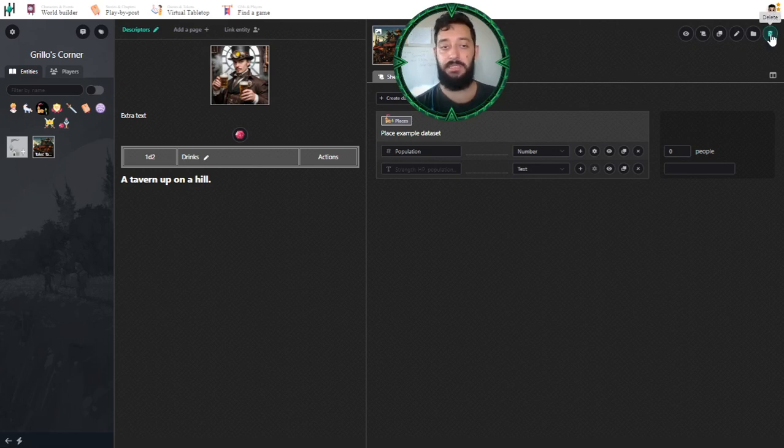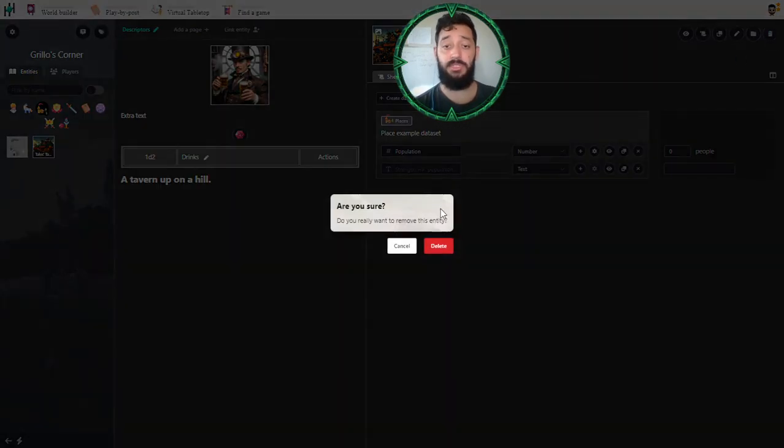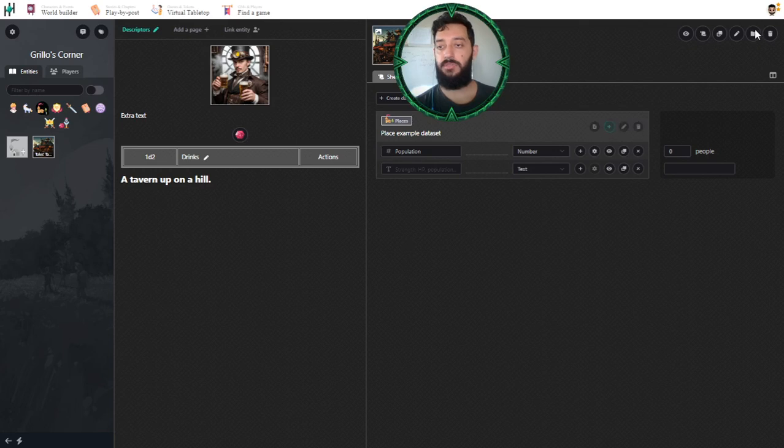You can delete this entity with everything on it, so you're going to be prompted to do that if you want. You can archive it if you don't want to delete it, but it's too crowded for you and you want to clean up your workspace here. You can archive it and you can unarchive it later. You can edit it, which is just changing the name, the description, the picture.